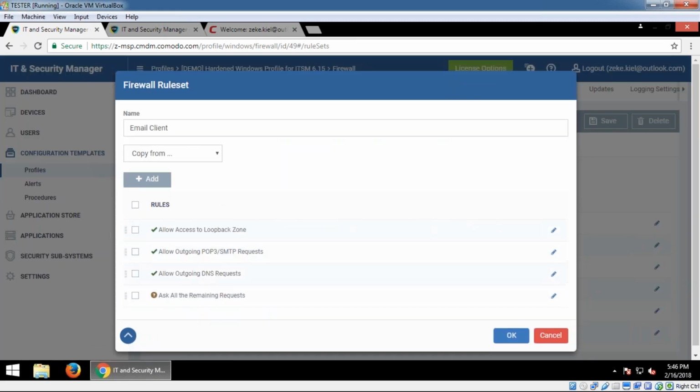So it allows access to the loopback zone, allows outgoing POP3 and SMTP requests, allows outgoing DNS requests, and asks about all the remaining requests. So if there is another protocol that it is trying to use, like IMAP, it only allows POP3 and SMTP. If it's trying to use the IMAP protocol, it might ask you, or it might give you an alert or a pop-up.